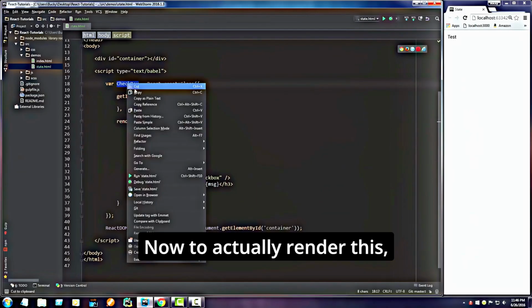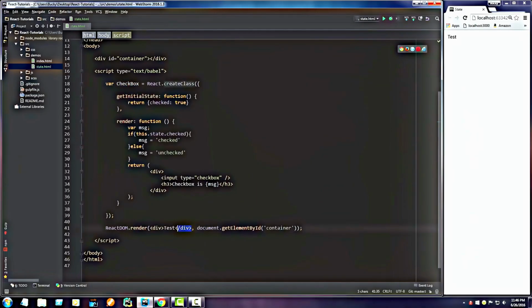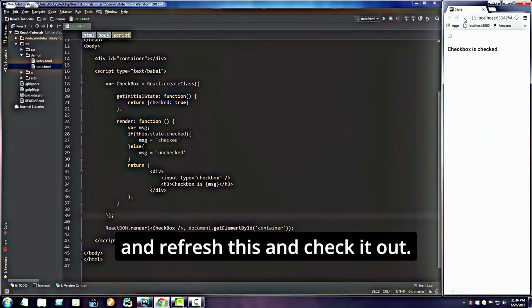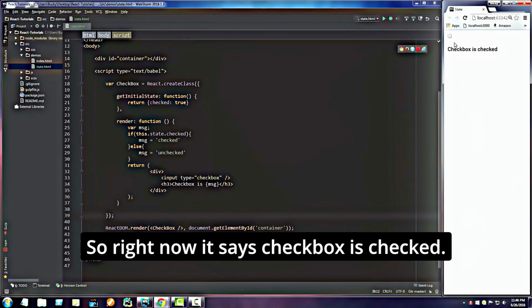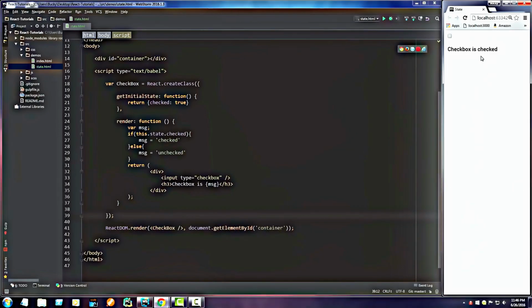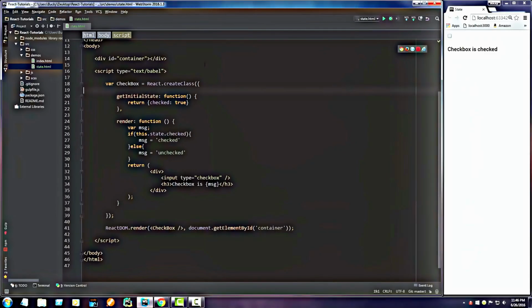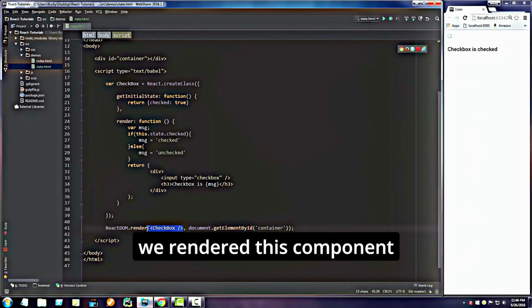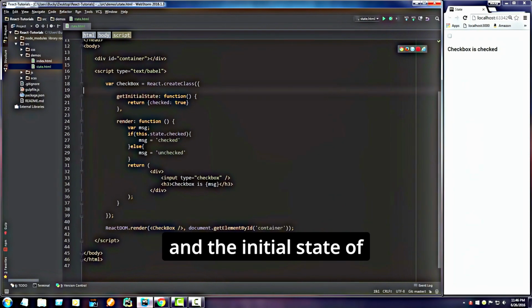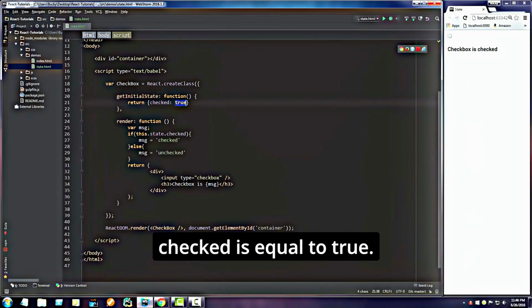Now to actually render this, I just throw it in my render function, and let me go ahead and refresh this and check it out. So right now it says checkbox is checked. Now, why does it say that? Well, because we didn't add any logic really. We just went ahead and we rendered this component, and the initial state of checked is equal to true.